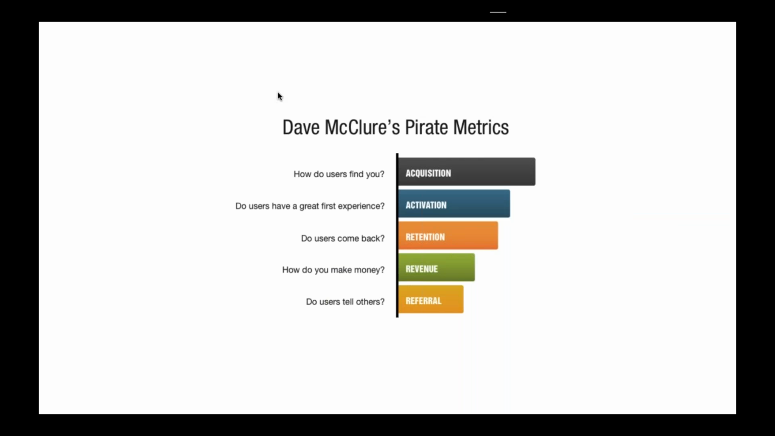Now, if you're familiar with Dave McClure's pirate metrics, that's a simple funnel that goes from acquisition, activation, retention, revenue, and referral. Most onboarding experiences usually fall in activation and retention. Now, you can also argue that onboarding should also help revenue and referral, but most onboarding experiences tend to focus on the learning curve. So that usually happens in activation and retention.